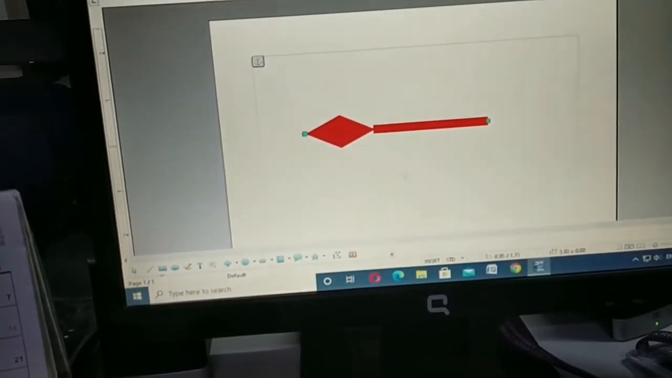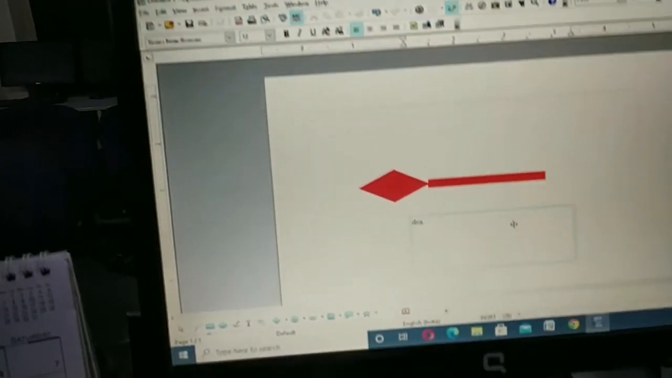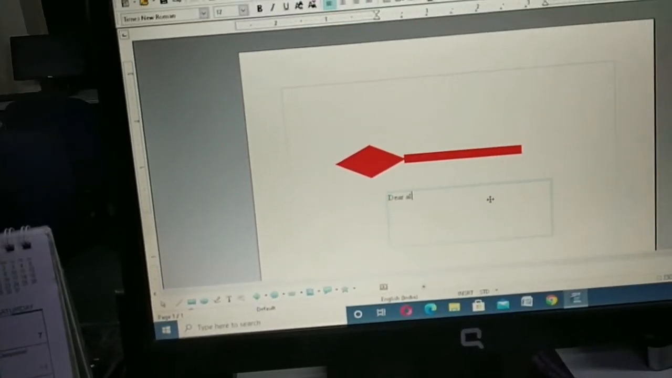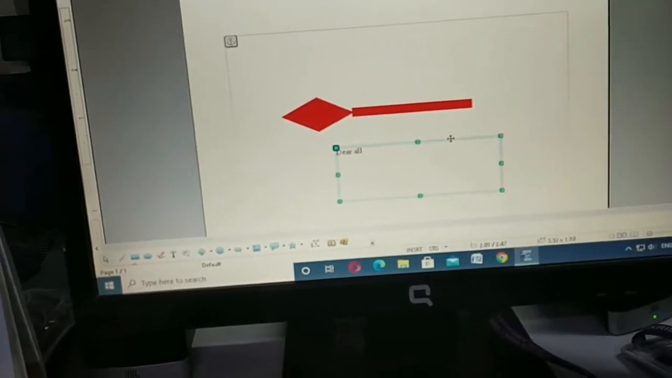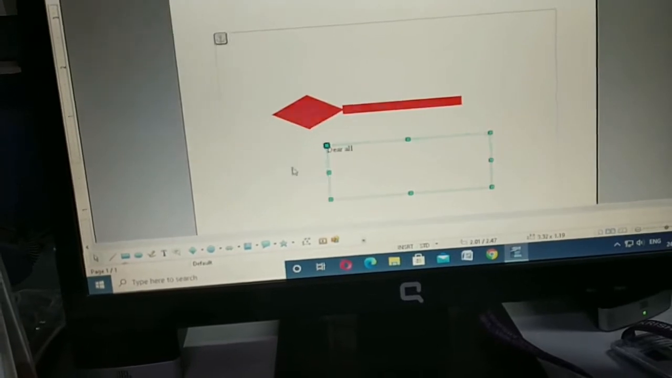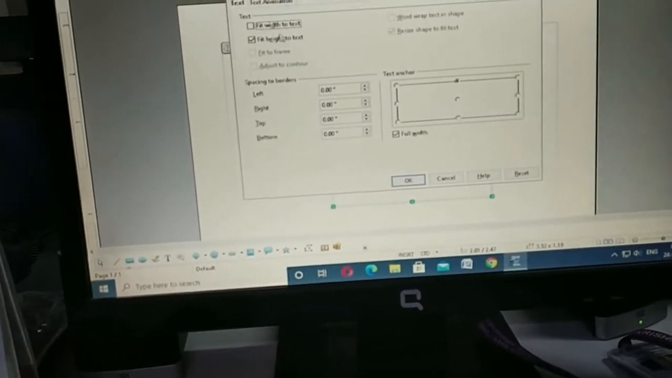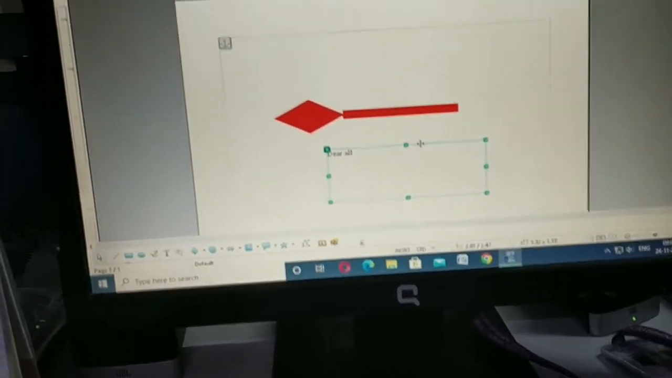Now suppose I want to write a text, for that I have to take a text tool first. I'm writing "dear all". This I have written, and after that I want some modification in it. You just select it and again go to Format and Format my object, and then there is a text. Now here you are seeing the left and indent. This is all you can do. You can simply format this, you can fill it also.